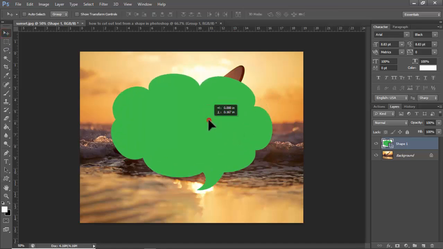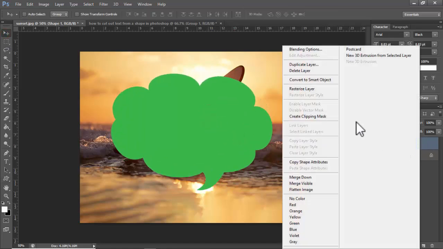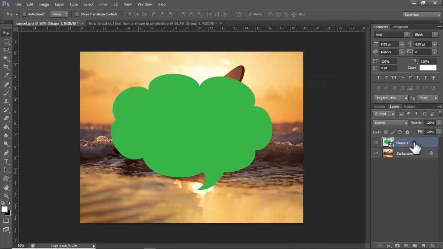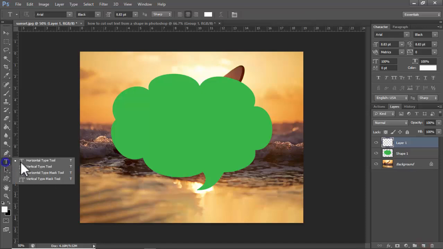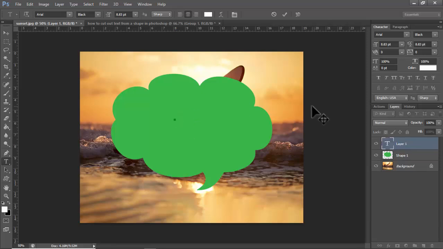Okay, then edit the shape. Right click, convert to smart object. Again right click, rasterize layer. Then create another new layer. Click the text tool, right click and type text, type anything.